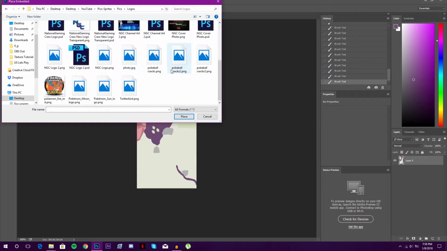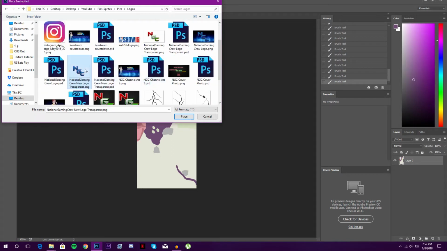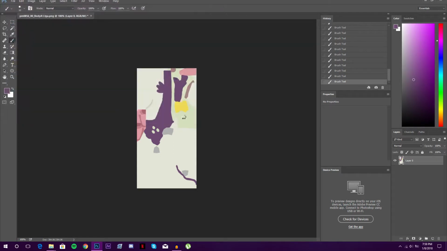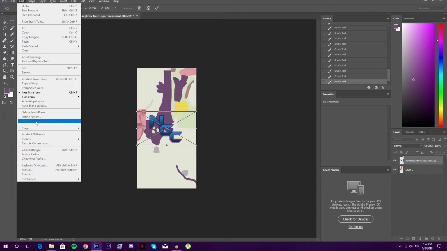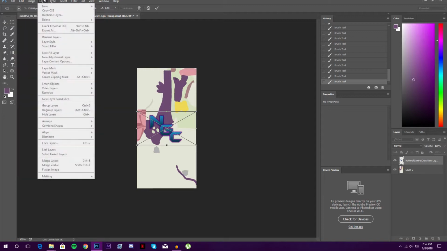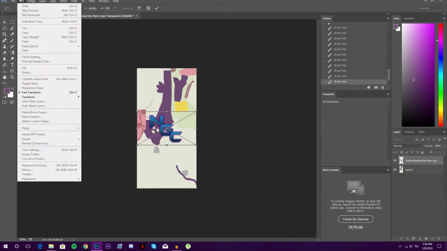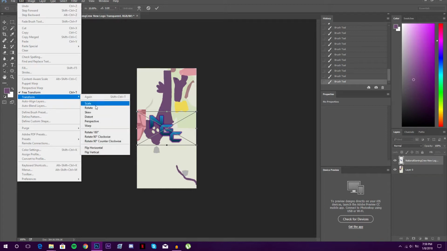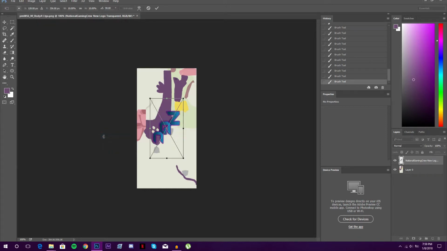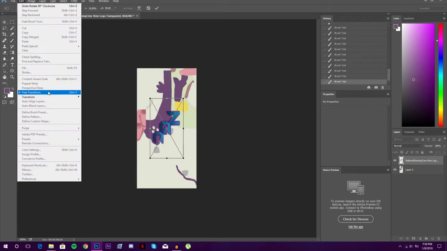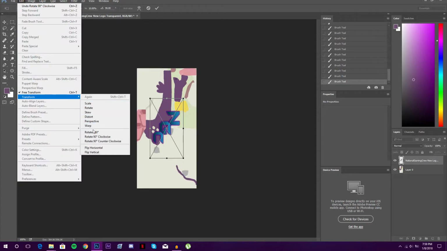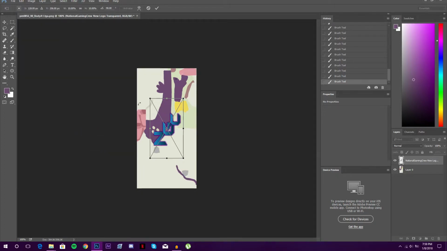You guys probably know what I'm doing by now. There it is. Okay, place. It is going to be way too big. Okay, here we go. So we are actually going to flip it, or rotate it, I guess. Edit, transform, rotate 90 clockwise. Nope, wrong way. Rotate 180. There we go.